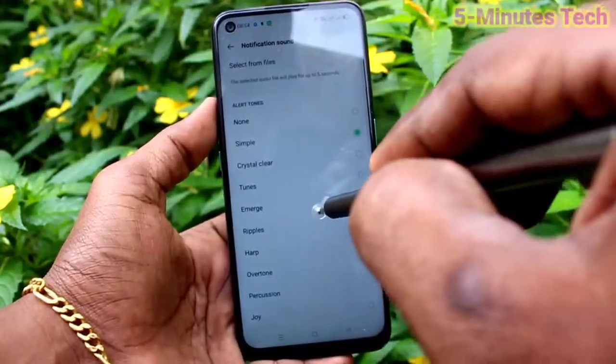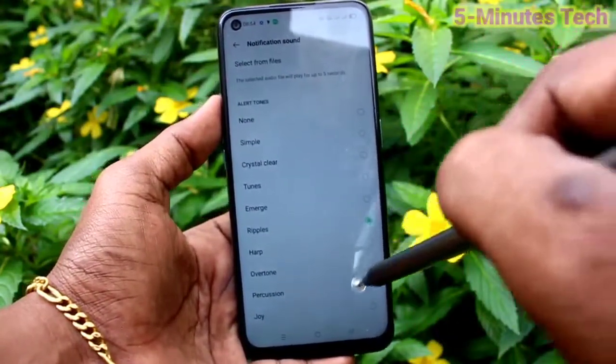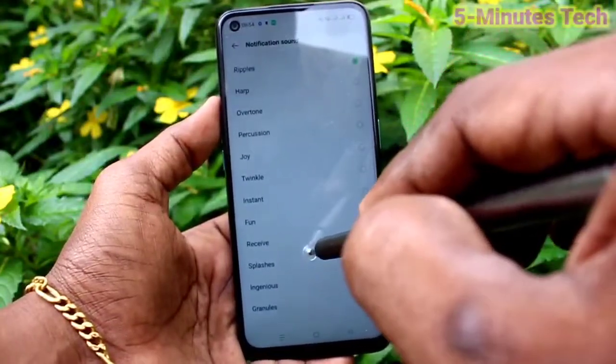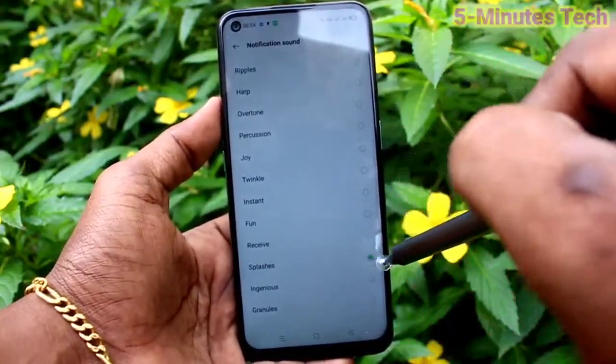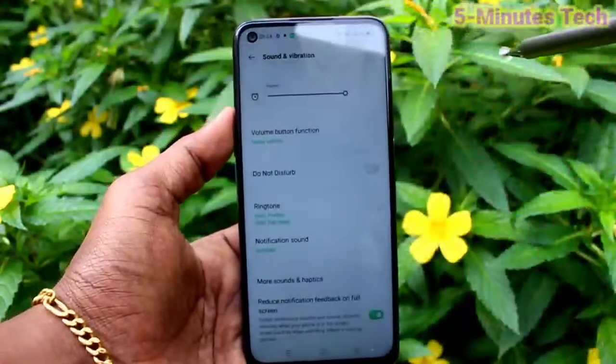Now here, these are the system tones. Just select any tone for notification sound. You can choose from files or system tones.